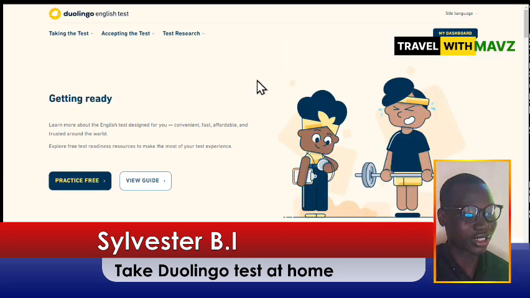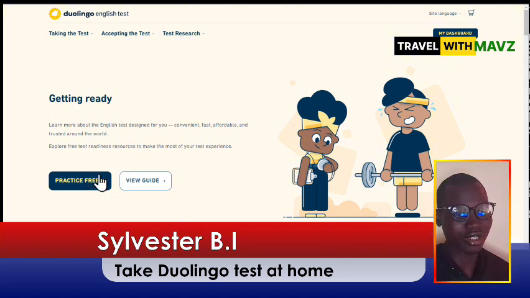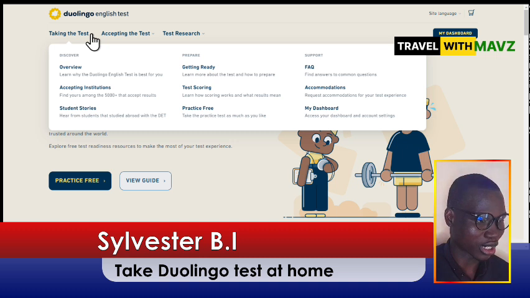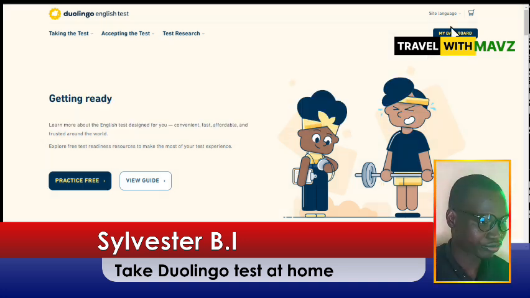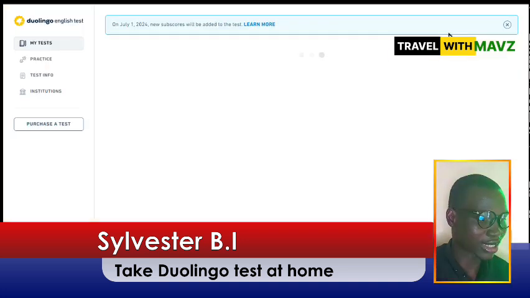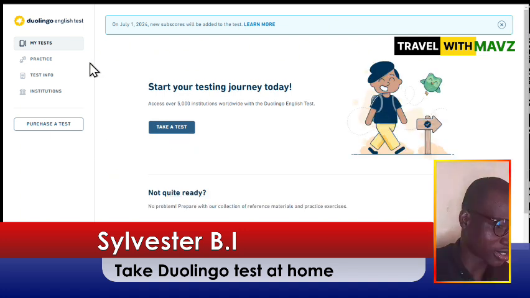If I click on the website link again, it will take me back to this page. Because I'm already signed in, what I need to do is go straight to my dashboard. Like I said earlier, make sure you go through all the sections to know what you are trying to do. I will show you how you can actually pay for your Duolingo test.